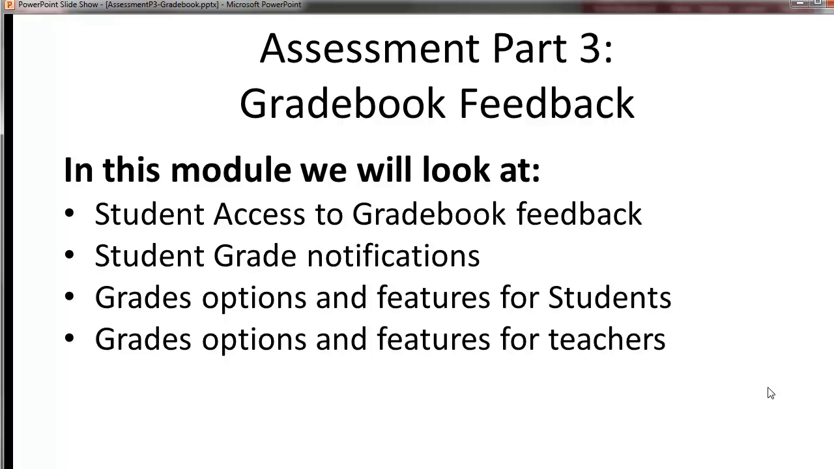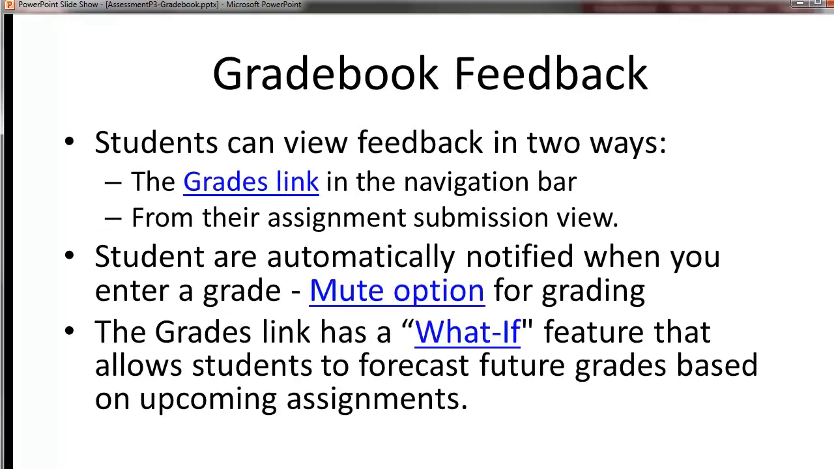I'm Reno Giovinetti, the instructional technologist here at College of the Redwoods, and in this module we're going to be looking at the gradebook and feedback. We're going to look at what student access to the gradebook looks like. We're going to look at student grade notifications. We're going to talk about the grade options and features for students, and we're going to talk about the grade options and features for instructors.